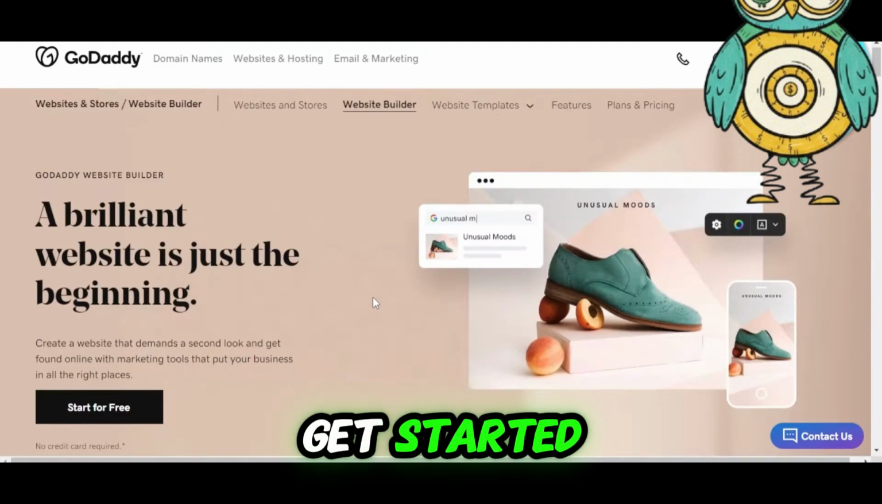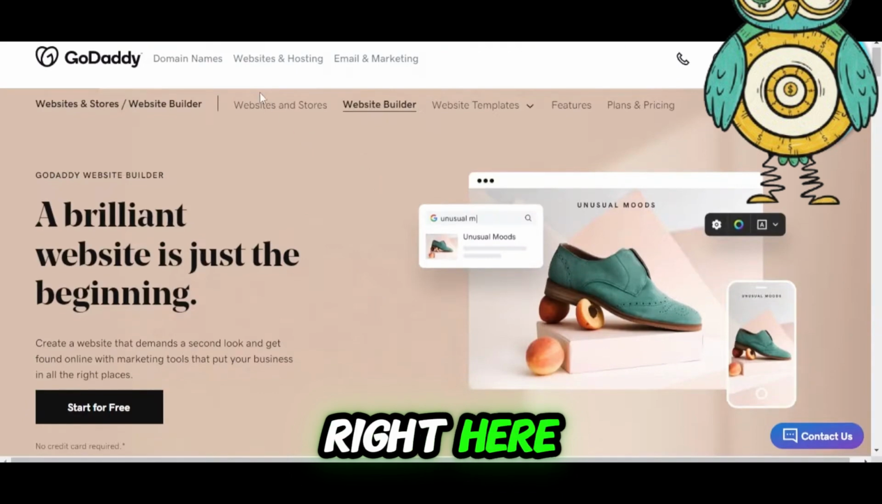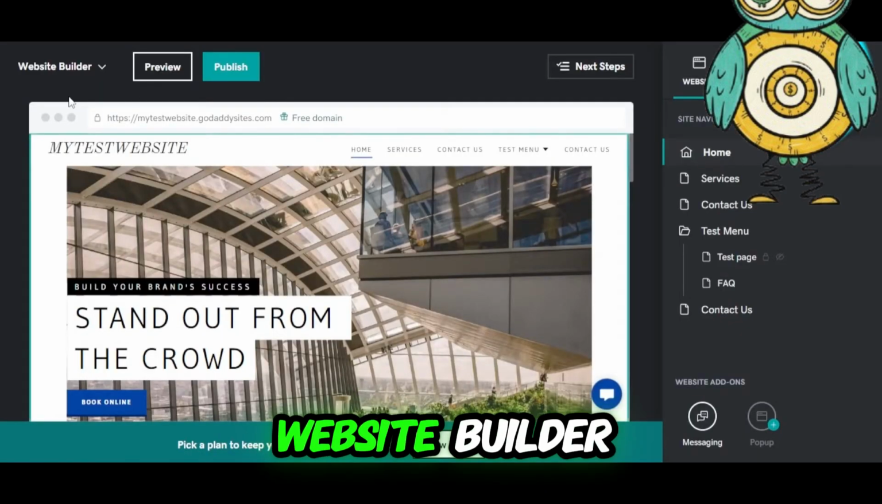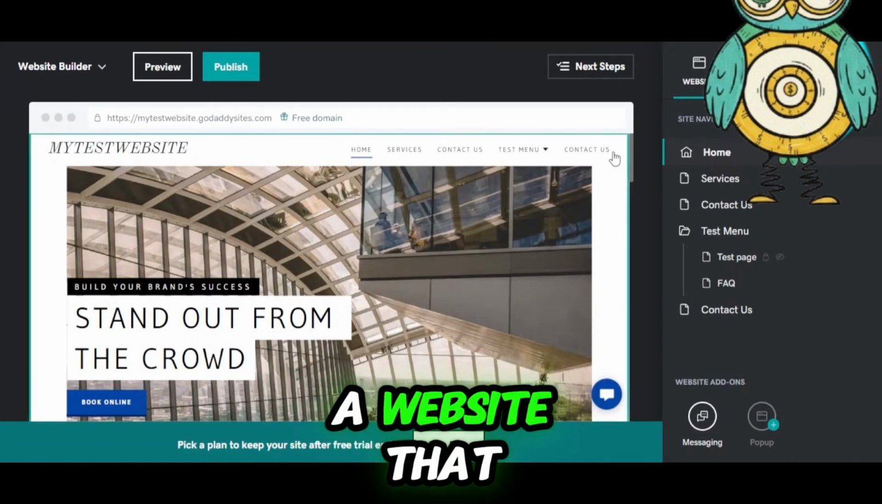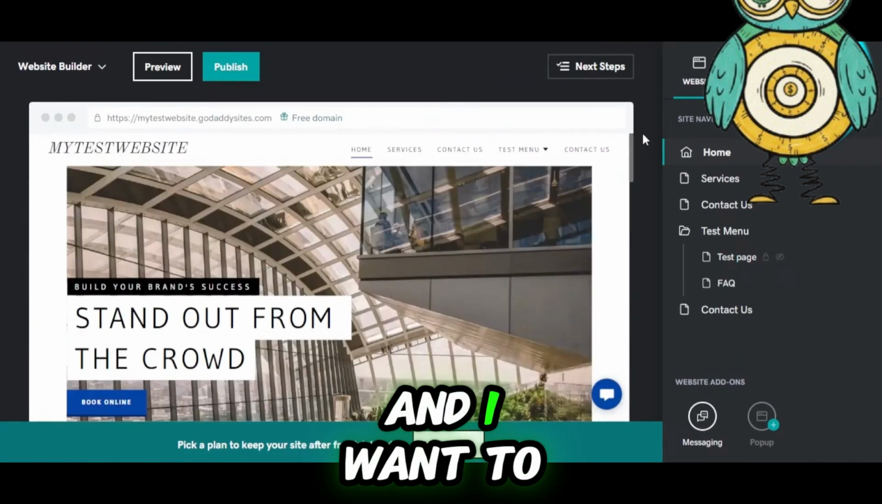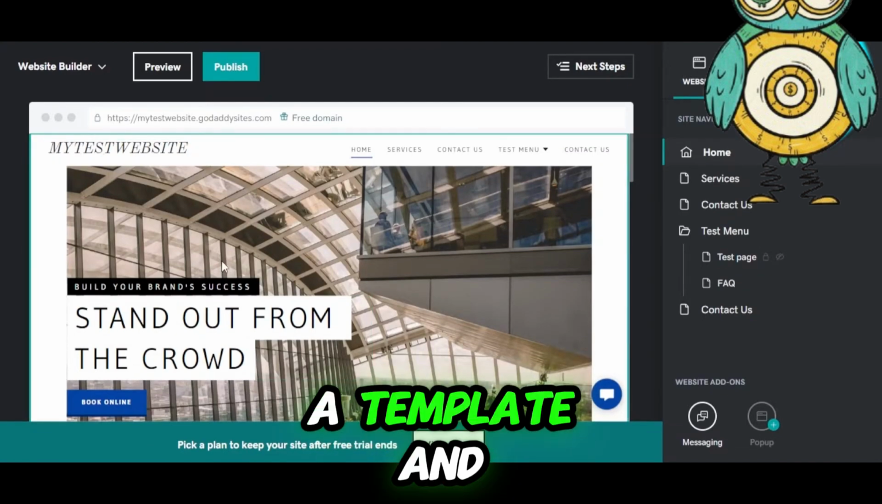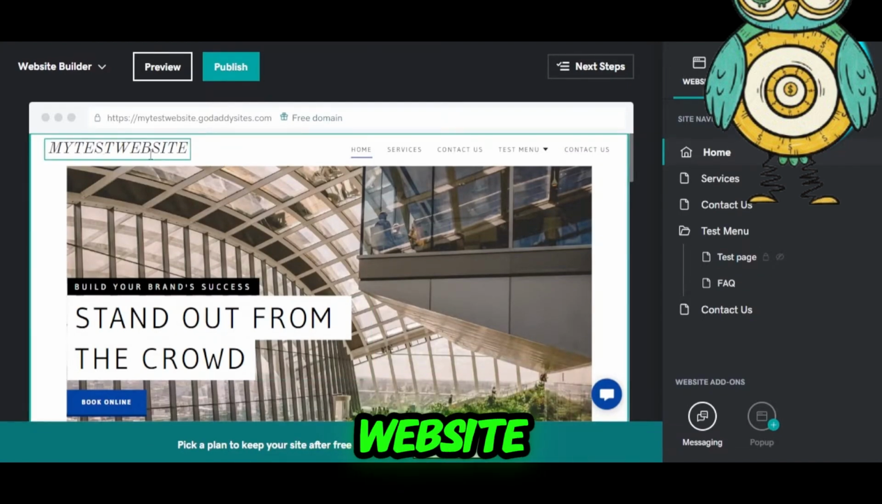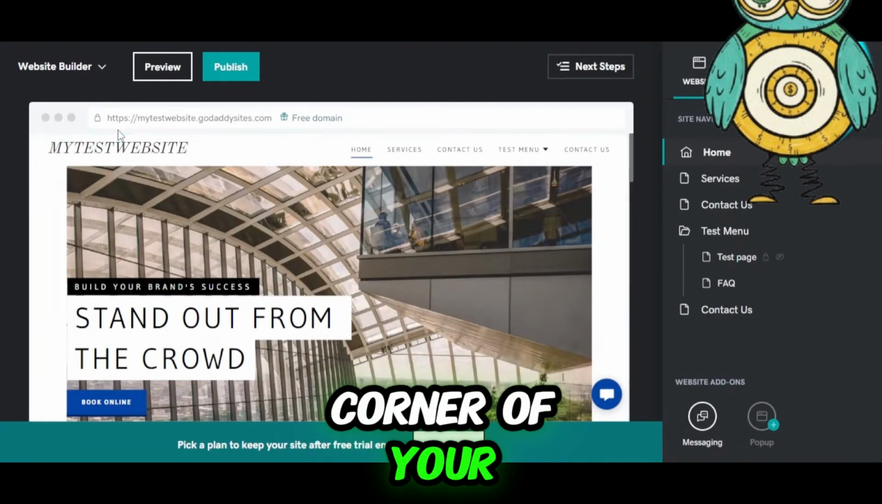So let's get started. First, you will go to godaddy.com and you will get right here. You're going to open up your website builder where you are creating your website. This is a website that I'm creating on GoDaddy and I want to upload a logo right here. Once you have selected a template and you're working on a website, you will get your site name right here at the top corner of your page.